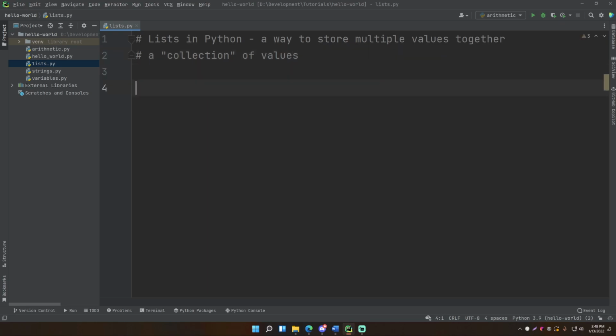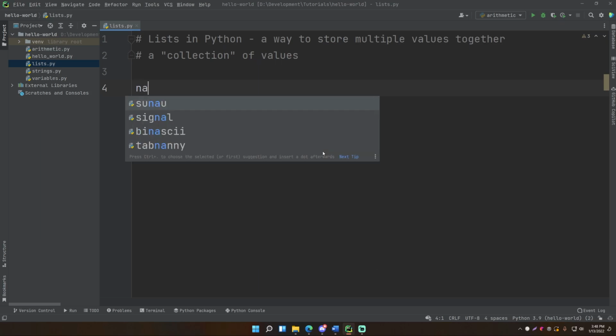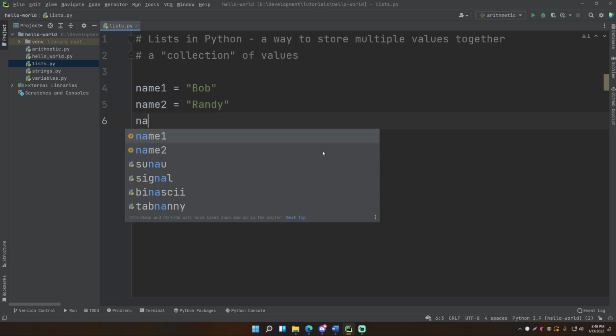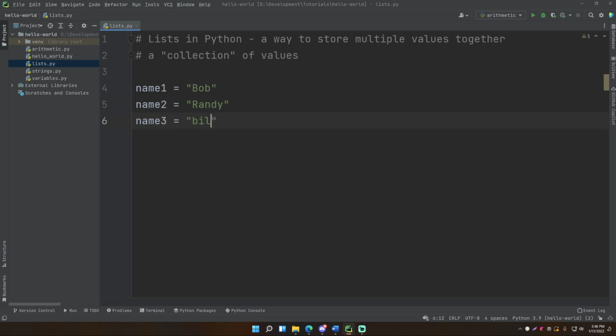So let's say that you want to store a bunch of names in your program, okay? What you could do at this current moment with your current knowledge is have multiple variables. So we can have name1 is equal to Bob. You could have name2 is equal to Randy. You could have name3 is equal to Billy Joel. Anything you want, right? But that's kind of tedious, right? You have to create a new variable in your computer's memory for each name, which is kind of crazy.